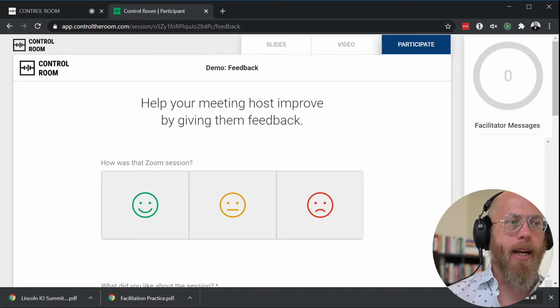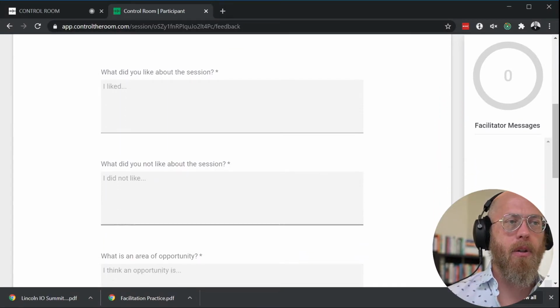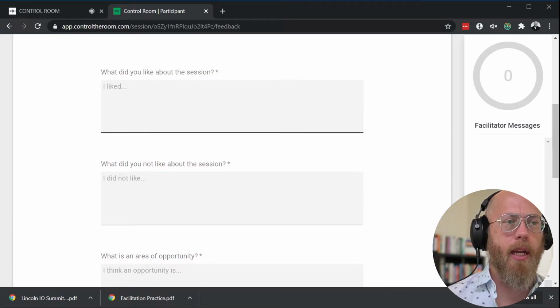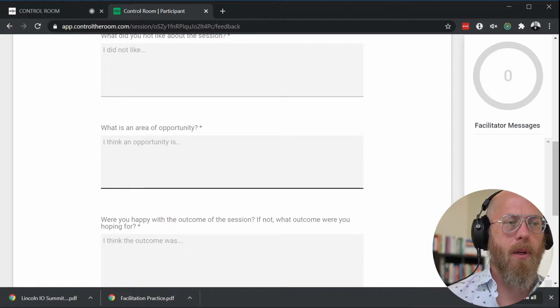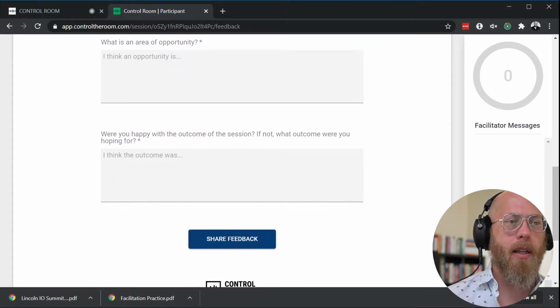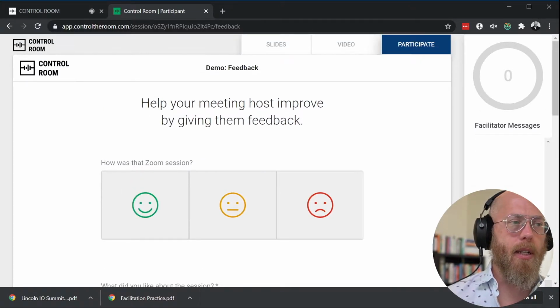So under feedback, you can see that happy or not type of rating. So happy, neutral, sad. And then we're doing a rose, thorn, bud. So what did you like? What did you not like? And then what is an area of opportunity? What's a bud here that we might have for this workshop? And then what are these outcomes that you saw, or an outcome you were hoping for? And so this is really great to be able to collect feedback.